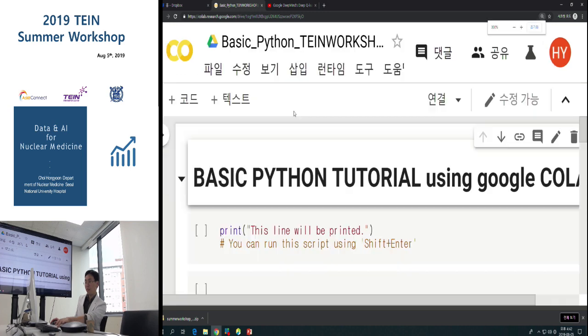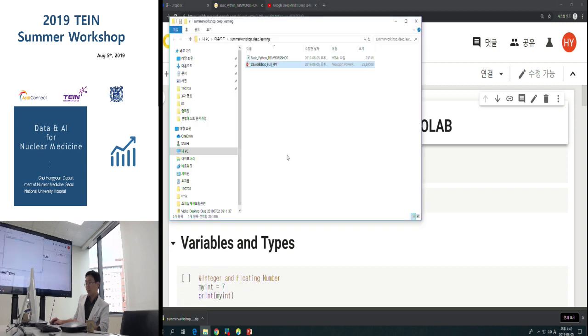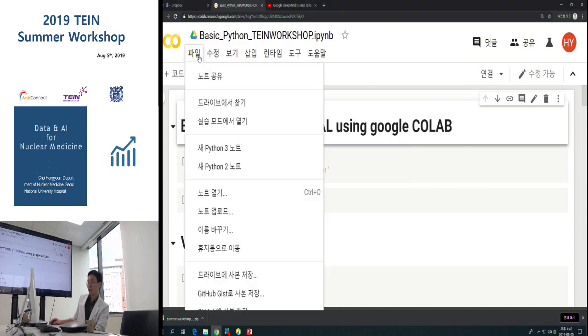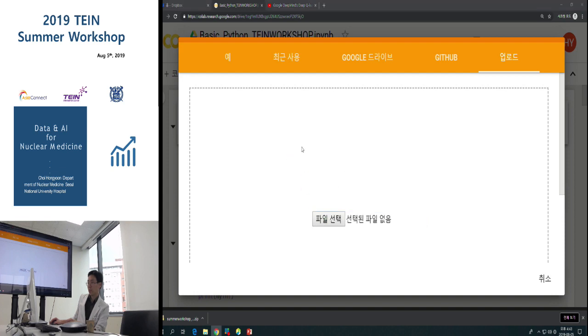So maybe in the Dropbox link you can download some data, such as this file. The file is an IPYNB file, which is the Python code. So you can upload your data from this Google Colab.